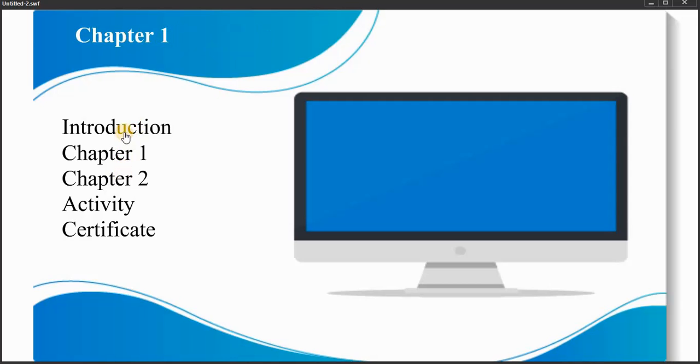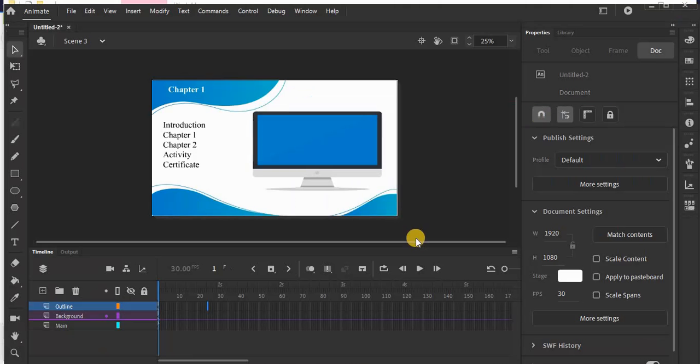I made two scenes just to make you understand how it will work. Now I'll go to scene number 1. If you want, you can add a progress bar over here that we have learned previously. Today is just about how we can create a MOOC. This is how a MOOC will work. First you have to do the introduction, then chapter 1, then chapter 2, then the activity, and only then can you generate the certificate.